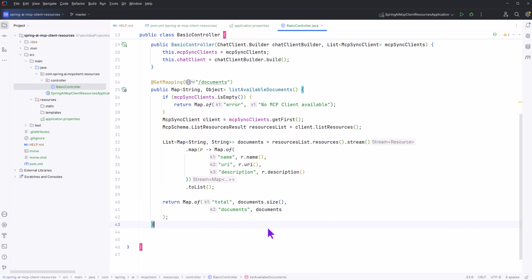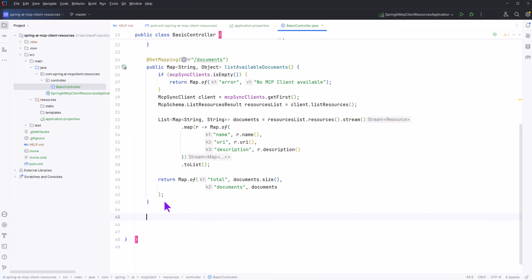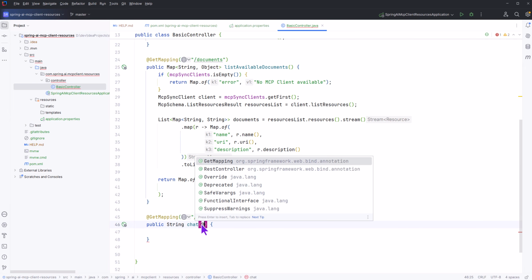I'll return the number of documents or resources exposed and the actual documents also. Hence, if you see, the return type for this function is map of string and object. Now let's create another endpoint where we are actually going to take an input from the user and use the resource to generate a response from the large language model.